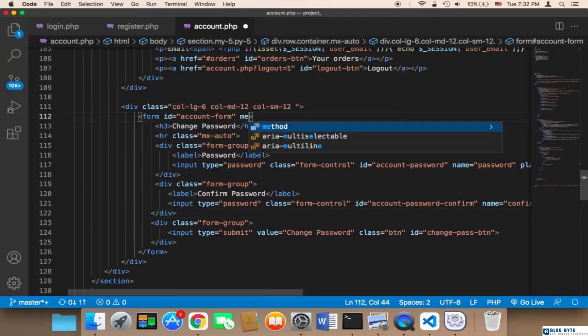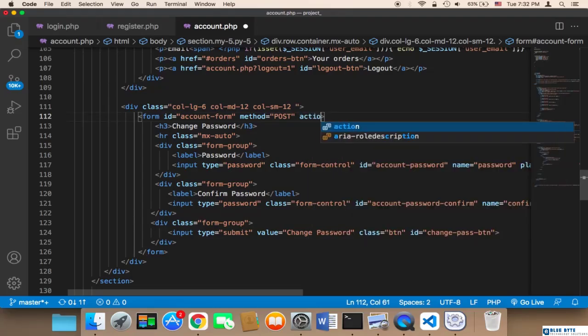As usual, we need to give this form a method, and the method is going to be post. And then I'm going to also give it an action. So the action is just going to be the same page. I'm going to say account.php.